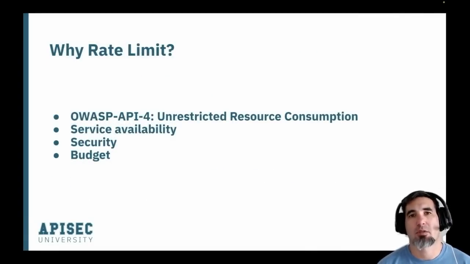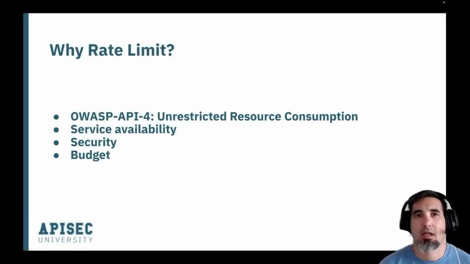The OWASP Foundation came out with their new API top 10 list for 2023, and number 4 is unrestricted resource consumption. Now, this is exactly like the broad concept that we're talking about today, not just a couple of headers. If you care about the OWASP top 10 and it's part of your security framework, then that could be just enough of a good reason.